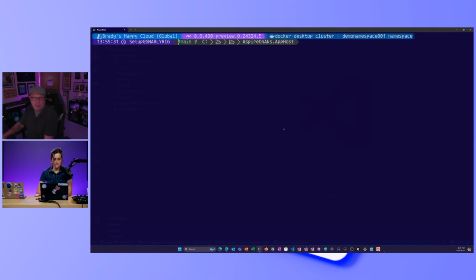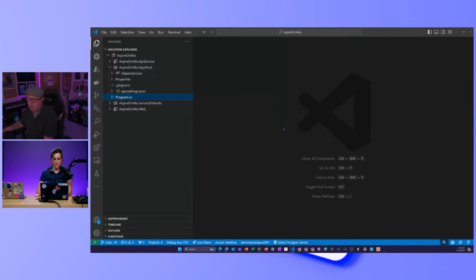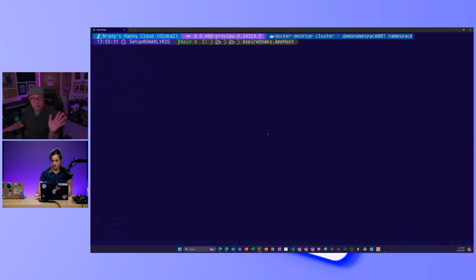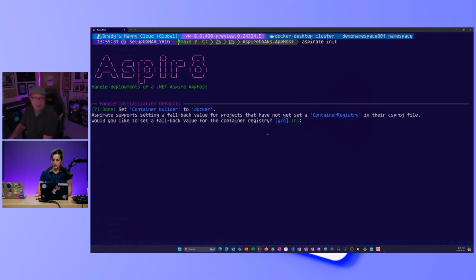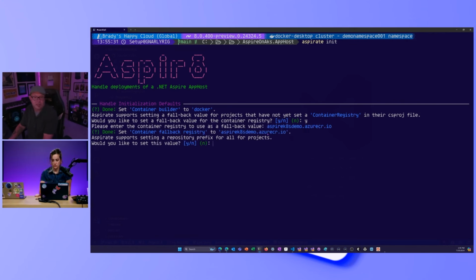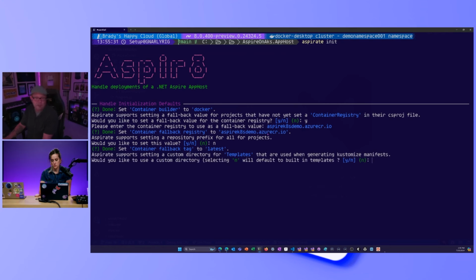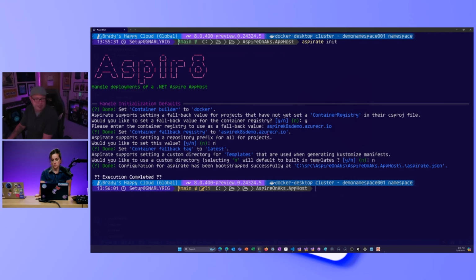So what I've got here first is, again, I've just got my source code, so I don't have any YAML or any Kubernetes-isms here whatsoever. So the first thing I'll do is I'll hit aspirate init one more time, and it's going to say, do you want to specify a default container registry? I absolutely do. So I'm going to want you to push my images there. So I'll go ahead and paste that URL. Do I want to set the value? I'll go ahead and take the defaults for essentially the rest of it, and that's fine. I'll take the defaults here.